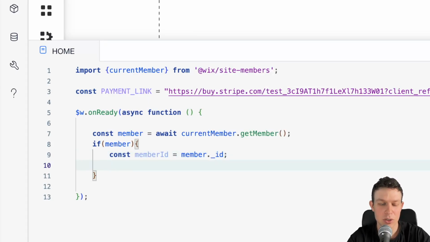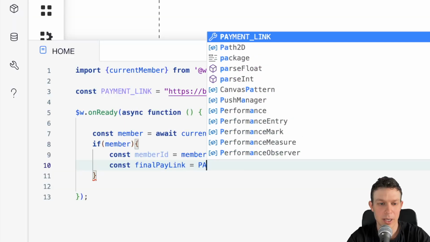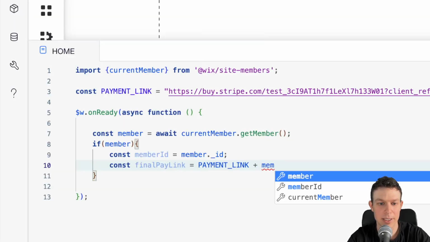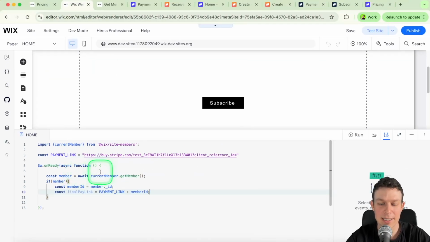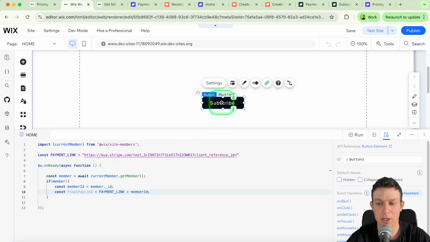And then we can also say const final pay link equals payment link plus member ID. So essentially that's just going to add the member ID to the end of our pay link. And then we're going to want to assign that pay link to our button over here, right?